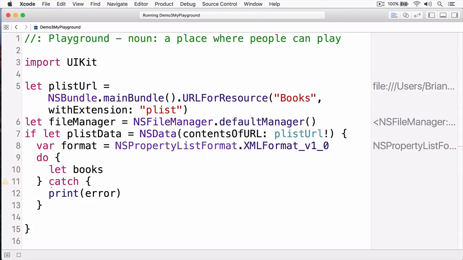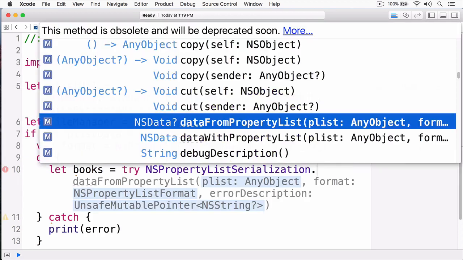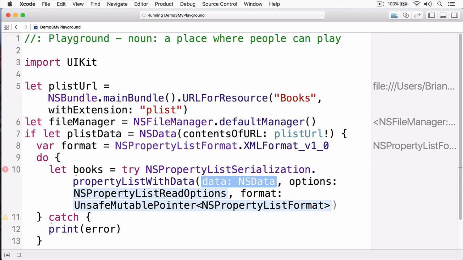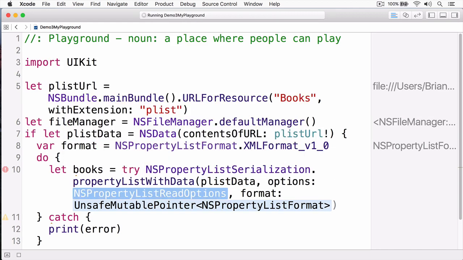Here's where I now get my plist. I'm going to call on the object NSPropertyListSerialization. I'm going to call the method propertyList with data. I'm going to pass in my plist data, and then I have some options.